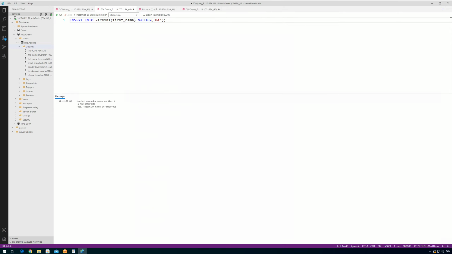So then in some cases, for example, I inserted this person. In some cases, you figure out, oh, I forgot a lot of stuff in here. So I want to change that person. So for that, we need to use the update command.